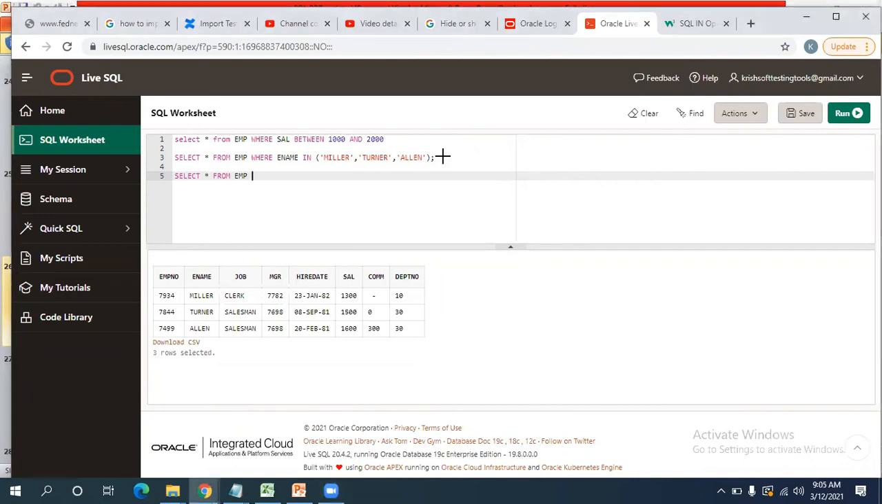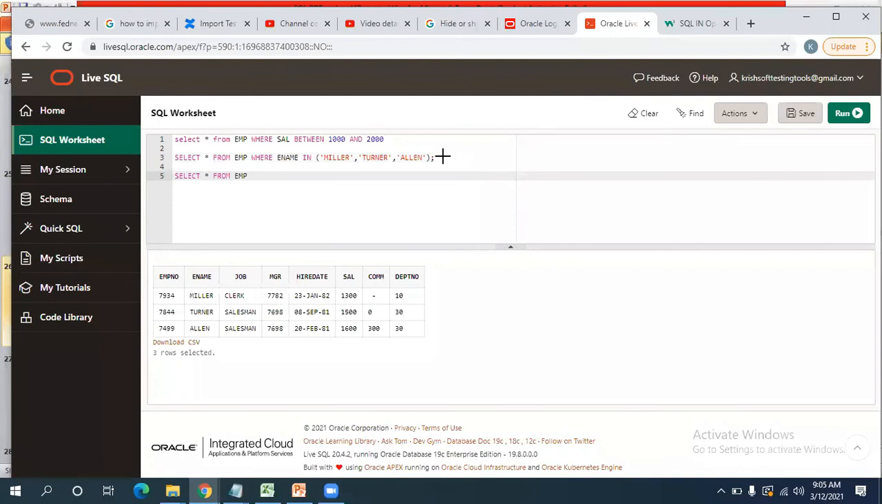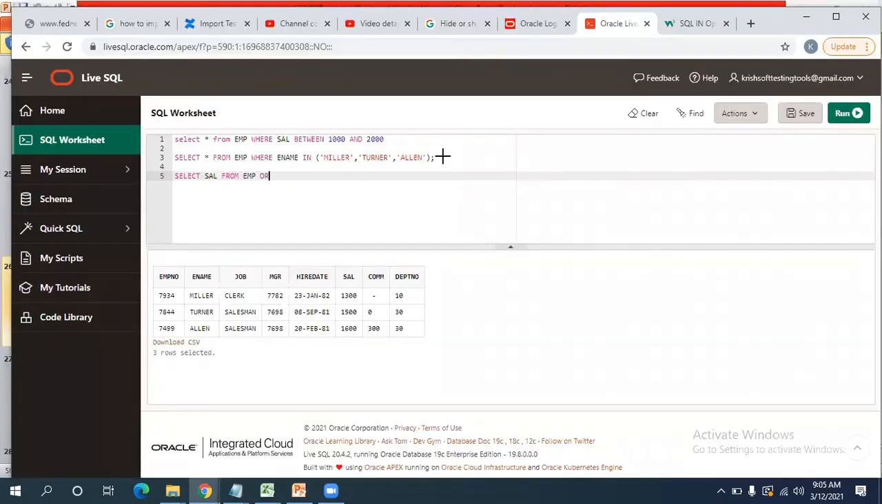See the syntax. Select star from EMP, where I want to order by, the where condition. Each column it is taking. I will also take a column, salary. Select salary from employee. We cannot give order by directly; we can give order by sal.